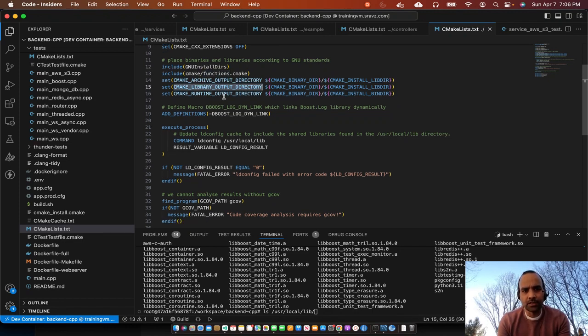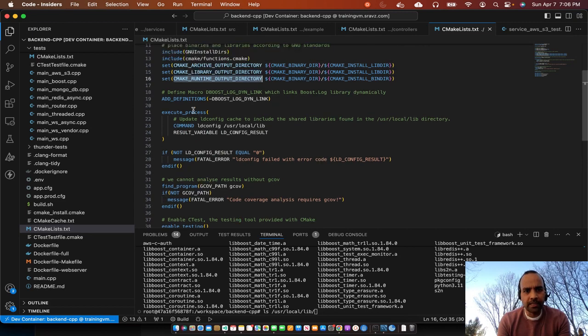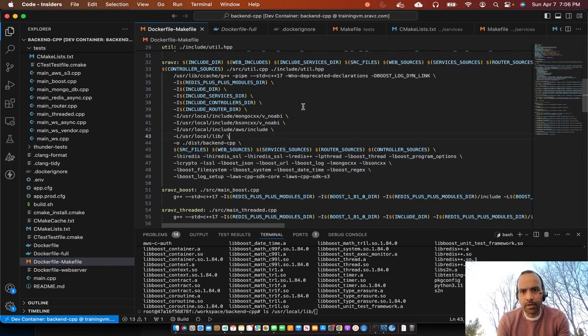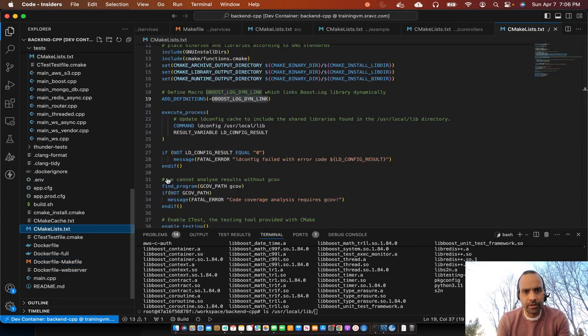Then we set some constants here, right? And this one, add definition, we define that macro which is needed for Boost. We discussed it in the main make command. So we define that preprocessor definition here, which is parallel to this one, right? This minus D Boost I defined in the parent CMake.